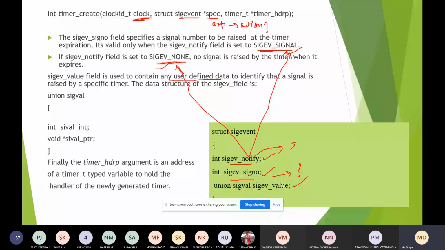Again, you can see here, this is a union. Inside the structure you have a union. Here this is a union, it is specified. This is the name of the union, sig value. There are a lot of things to remember. These are signal APIs, their prototypes, everything you have to remember.